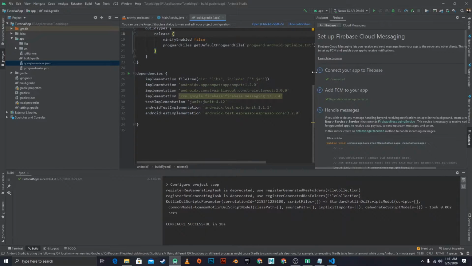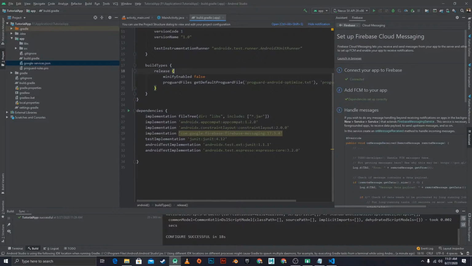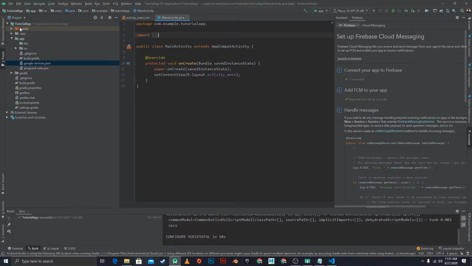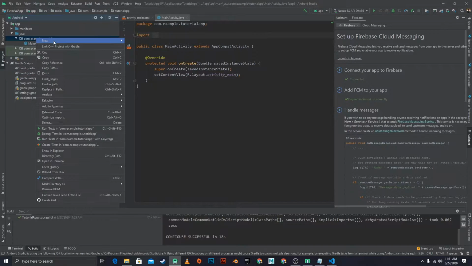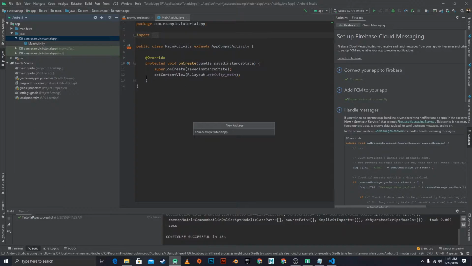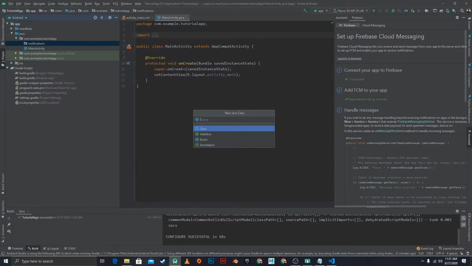Alright, in order to send a test notification, there are a couple steps. So the first step would be to create a service file, and let me just go back to Android. In order to do that, I'm just going to create a new package right here. I'm going to call this package notifications, like so, and then I'm going to create a new Java class which is going to be called MyFirebaseMessagingService.